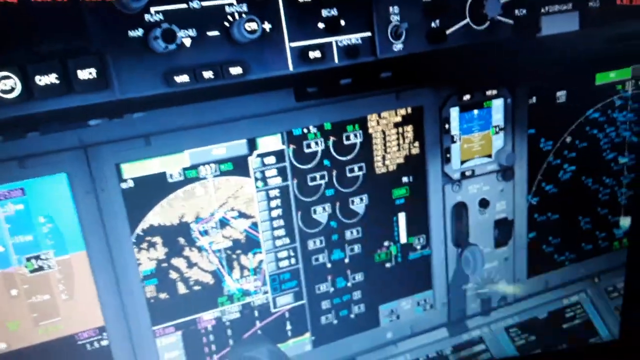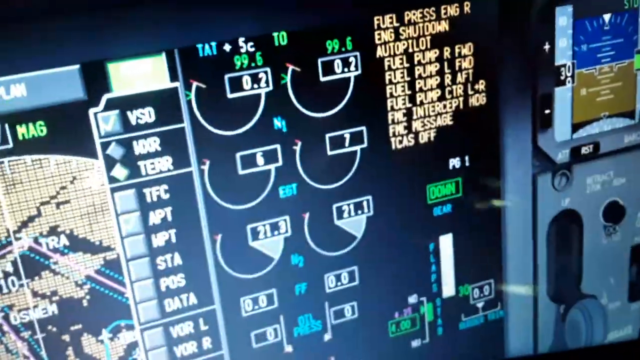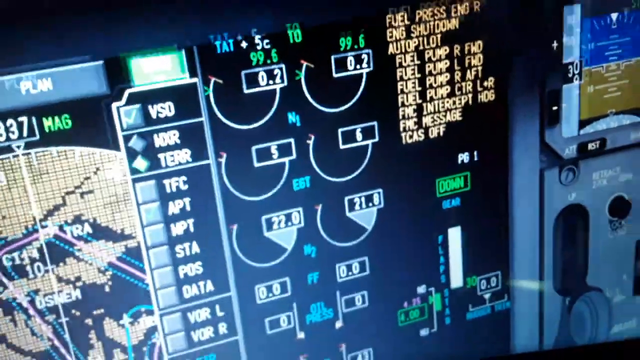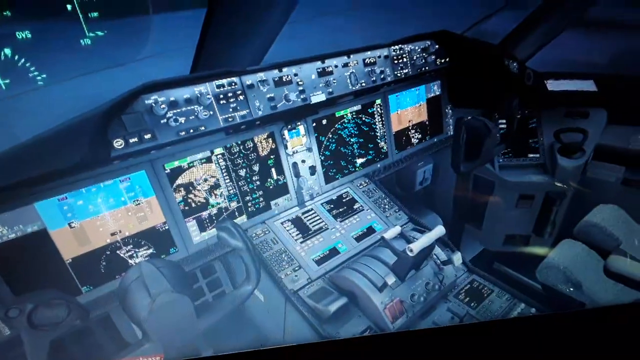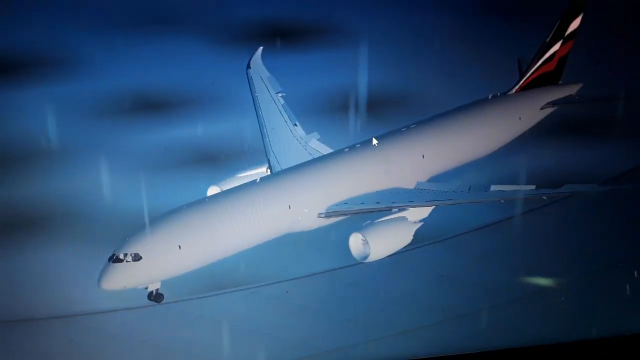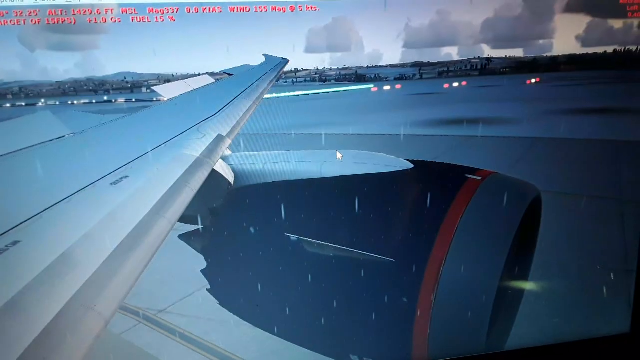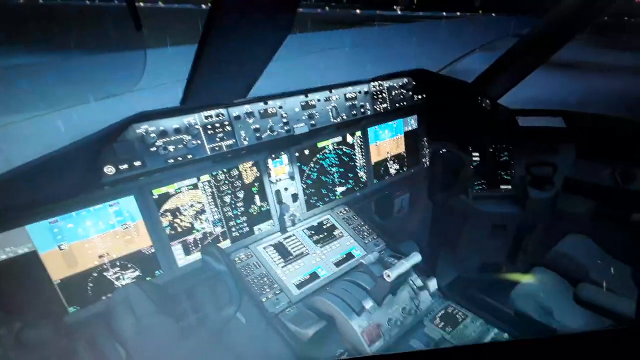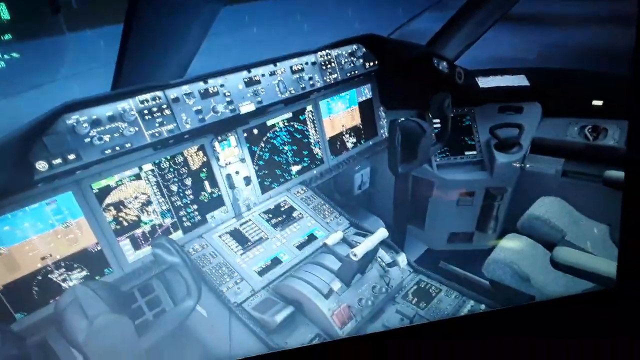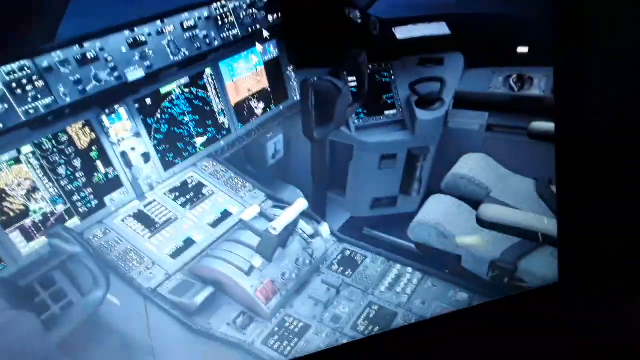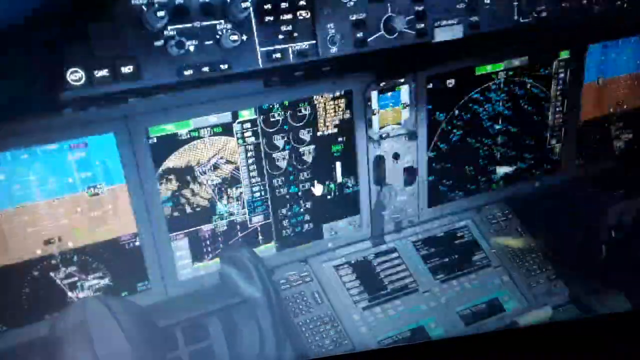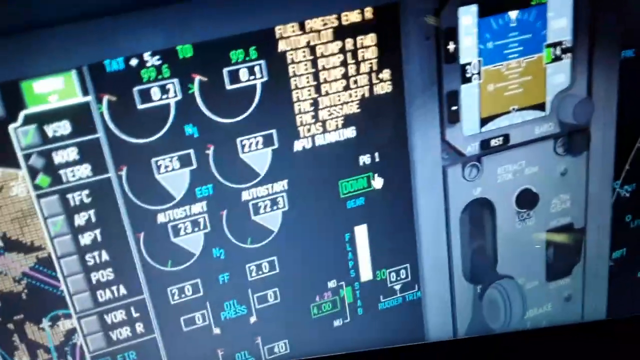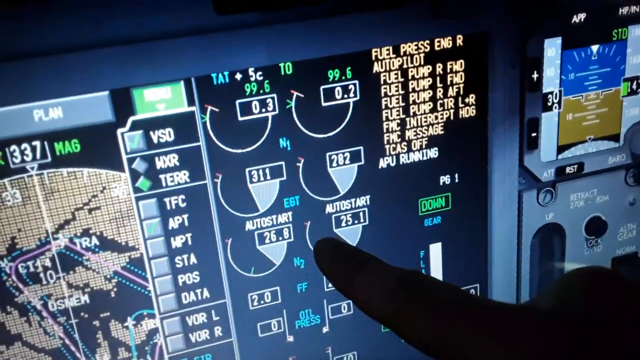So you will see the pressure of the engine increase very rapidly. Actually it's from the APU right now. It's been fed with pressure. So we need to start the fuel flow to the left and the right engine like this. You will see the auto start is kicking in. Above 20% N2 we can start the fuel flow to the engine.